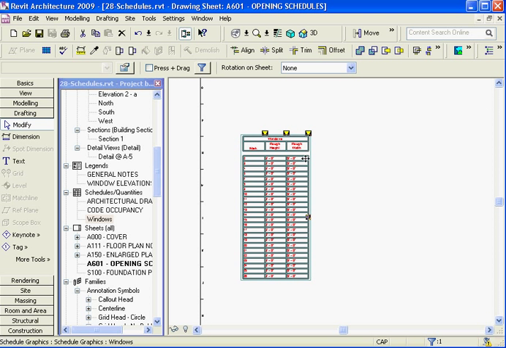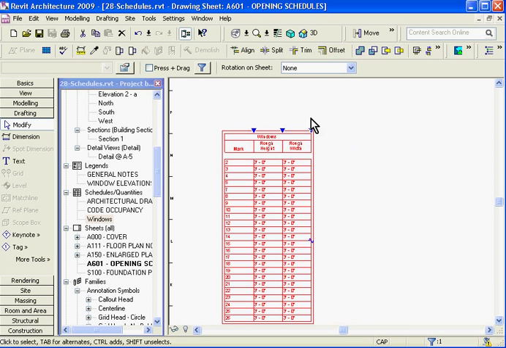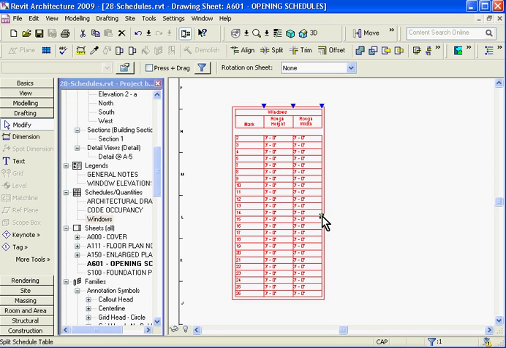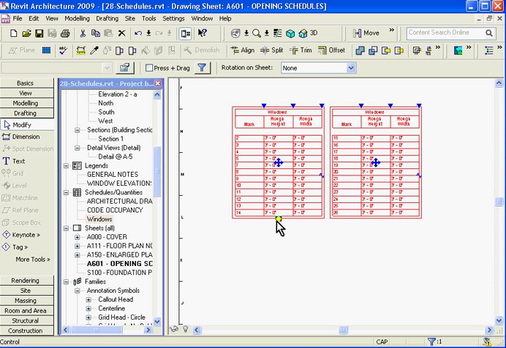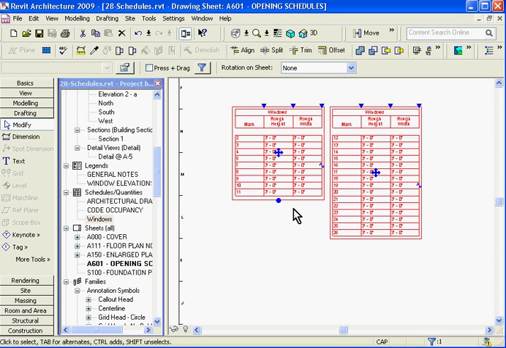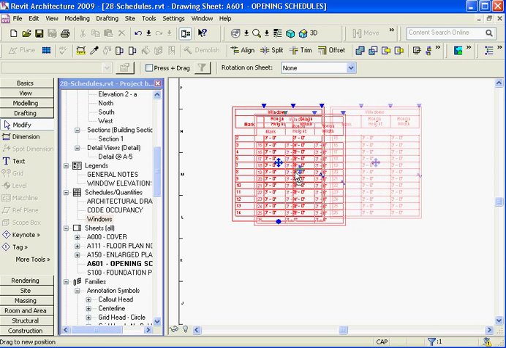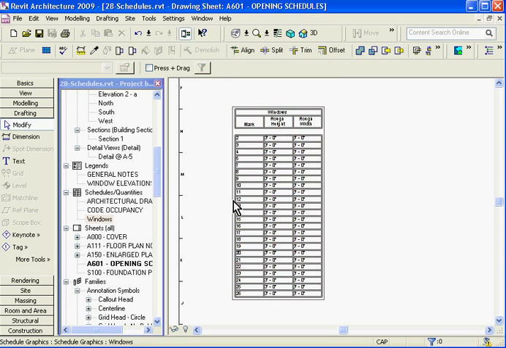You can change the appearance of the schedule by dragging these handles to widen and narrow the columns. Clicking on the break icon will split the schedule into as many columns as you need. And you can always rejoin this again by grabbing the second one with the control arrow in the middle and dragging it over the original, and that will rejoin it.